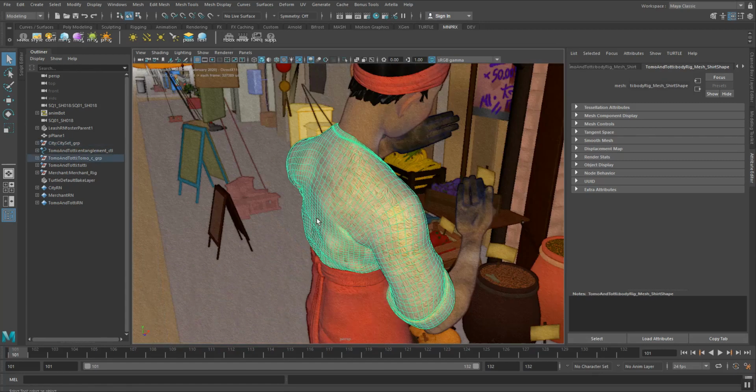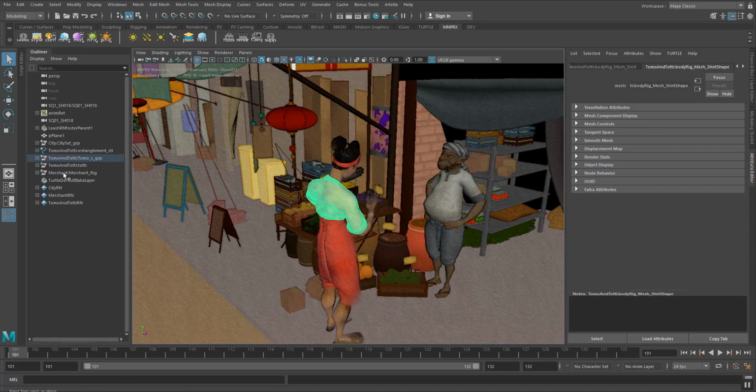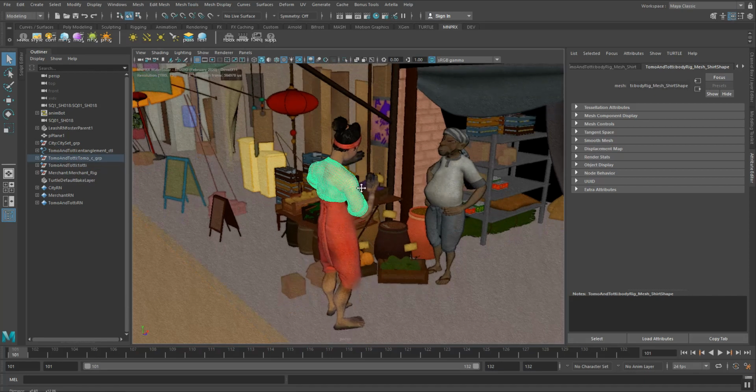Something that's also relevant in this tutorial is that we're working with references, and there are certain things that you need to take into account when working with references. So with that, let's get started.